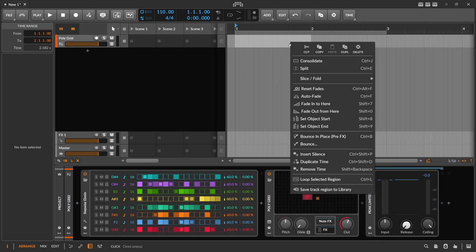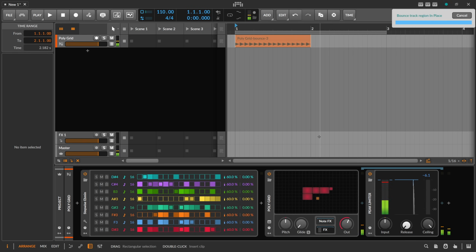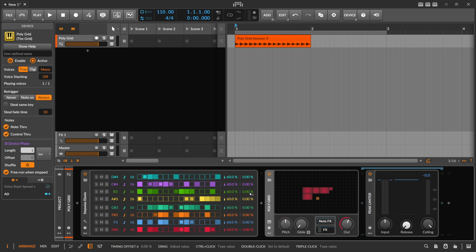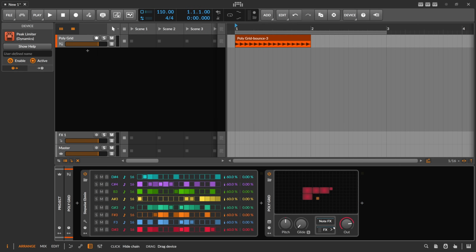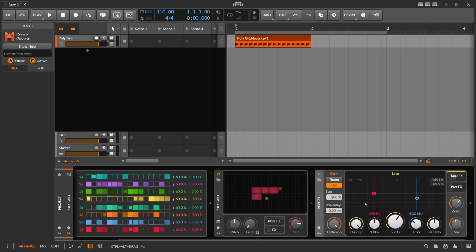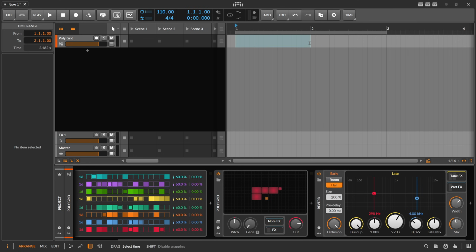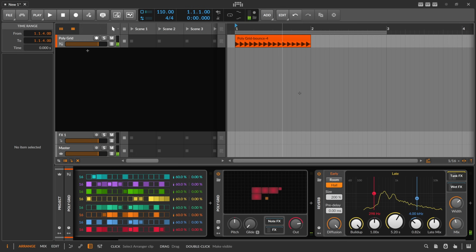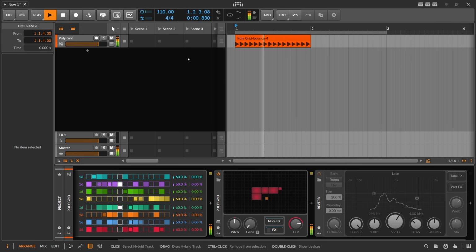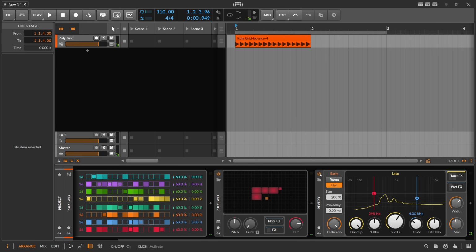Then we have also here bounce in place pre-FX. This is just renamed, so it's like before, bounce in place. This is also pre-FX, which means everything after the instrument, which in this case is this Poly Grid. So all the effects are not in this bounce. So maybe let's use reverb here. When we select this and say bounce in place pre-FX, you can hear there's no reverb in this WAV file, even though we have the reverb on there.